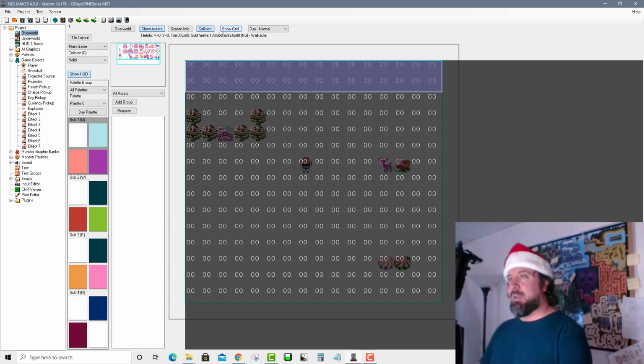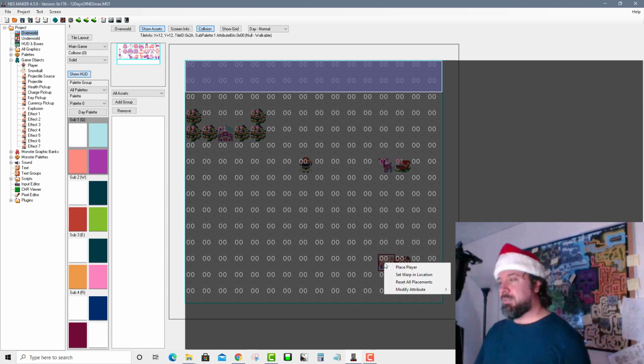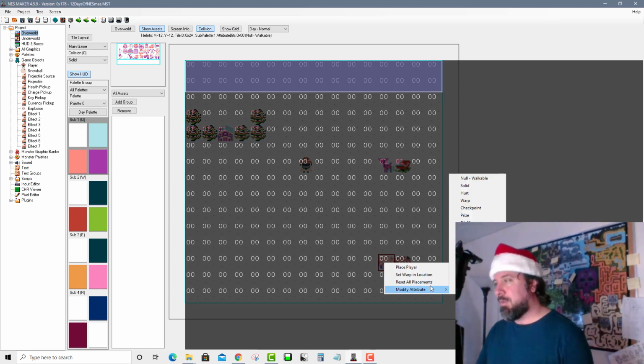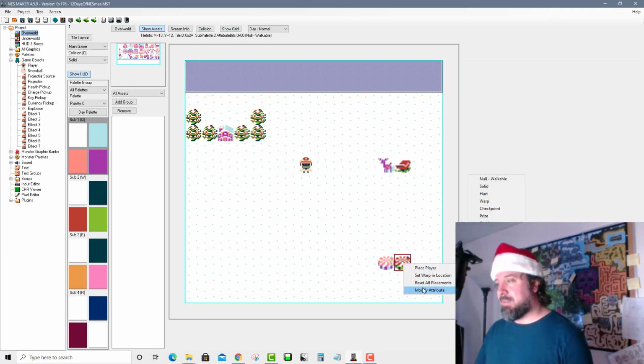The other thing I can do is whether I have this on or off, it doesn't really matter. I can right-click on one of these, modify attribute, and make it solid. And you can see it change to 1. And it'll work too if I don't have that on. I can modify attribute and make it solid. Okay, so now let me test the game.